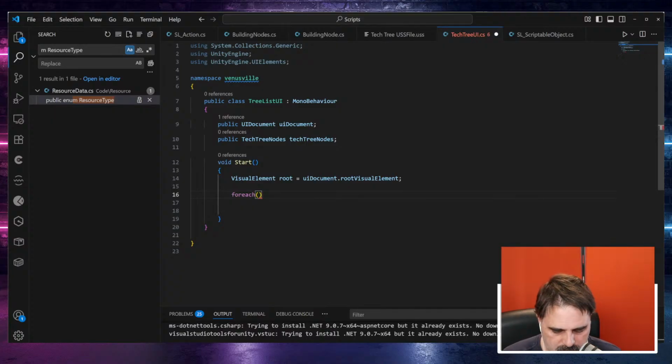I need a mapping as well. The question is, shall I put the UI mapping directly into the tech tree data, or should it be a separate one? I would say a separate one, because, well, it's a bit easier if it's in one place, but it's really nothing to do with the pure data. So I would prefer to keep that separate.